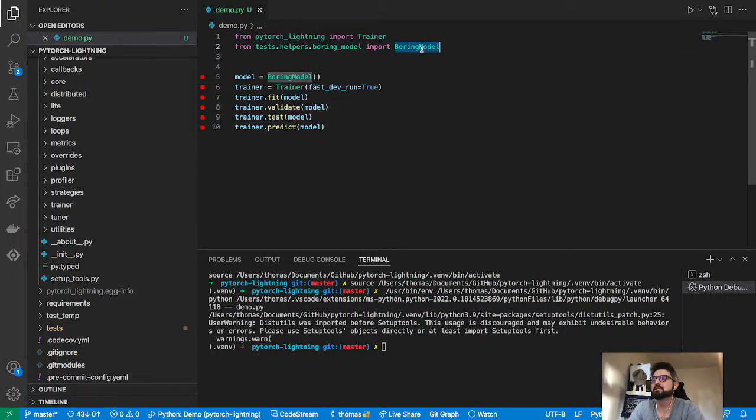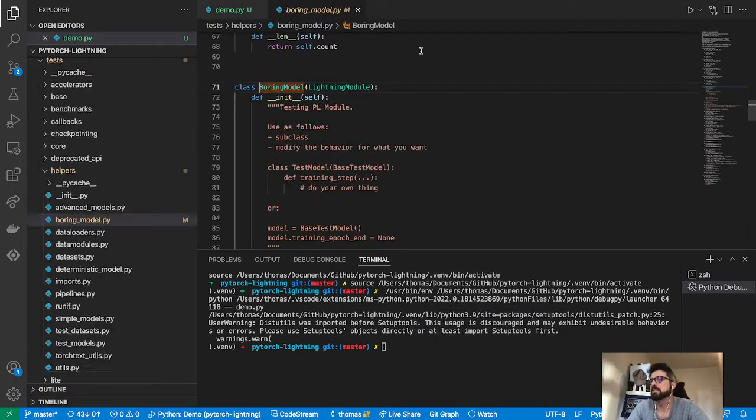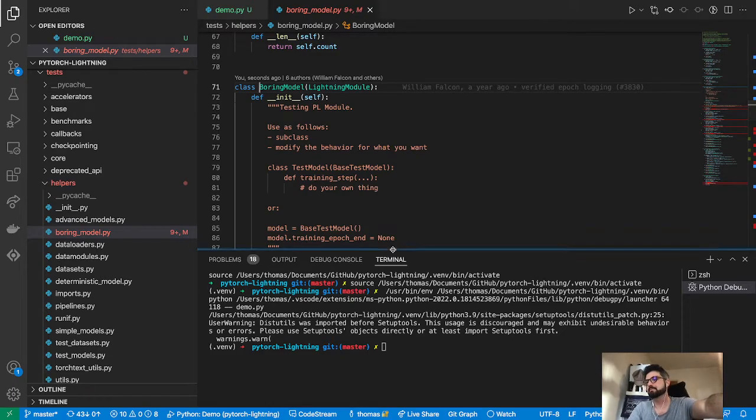I'm just importing the boring model from PyTorch Lightning tests. People can just clone the repo, create a simple virtual environment from Lightning, and then from tests, helpers, boring model, you can import the boring model, which is what we use internally for all our tests. So for the boring model, I can quickly show how it looks.